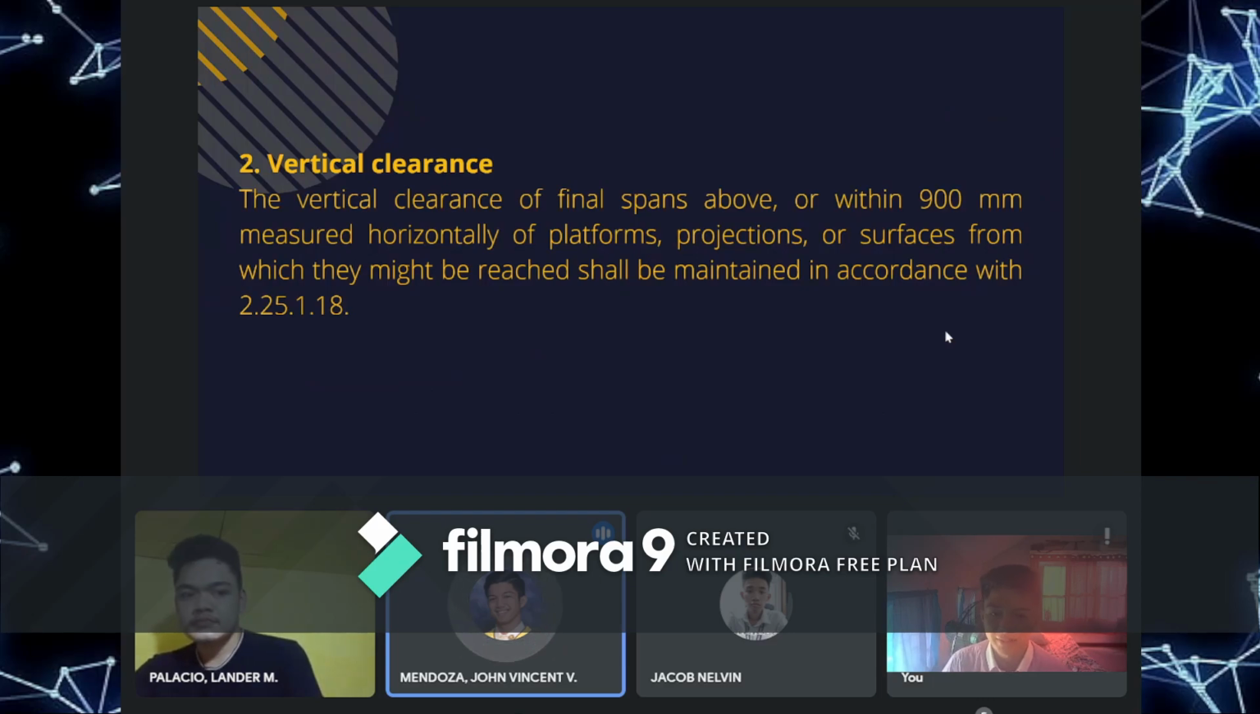So, ang pangalawa ay vertical clearance. The vertical clearance of final spans above or within 900 millimeter measured horizontally of platforms, projection, or surfaces from which they might be reached shall be maintained in accordance with 2.25.1.18. Next.